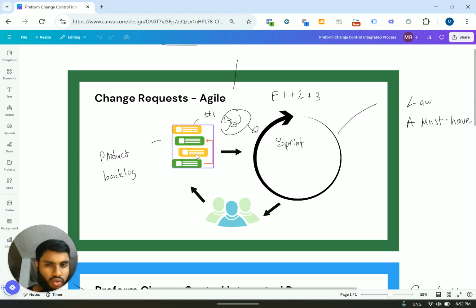So there's two things that I want you to remember here. When it comes to the sprint, technically speaking, if the change is a must-have, meaning that you have no choice, you will implement it in the current sprint. If the client at the end of the sprint wants additional features or wants changes to the product, the client is welcome to add those features. And once those features are added, they'll be added in a prioritized fashion into the product backlog.